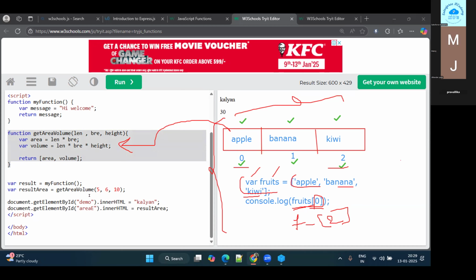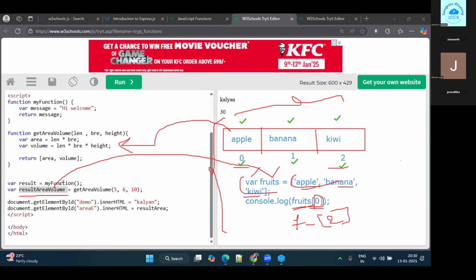So now once this is called, I get the result area and volume. Result area, volume, means I'm getting both now. If I call this function by passing these three elements, I'm getting both now. Those both I am collecting in one single variable, result area volume. This is now similar to what? Fruits. Fruits also contain 3 elements. Now how many elements does result area volume contain?